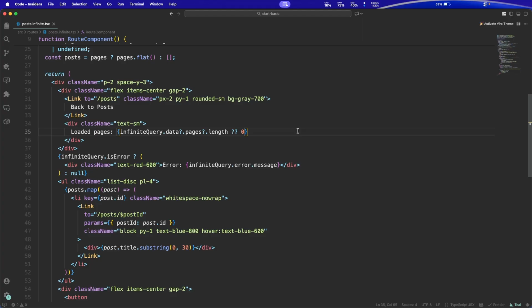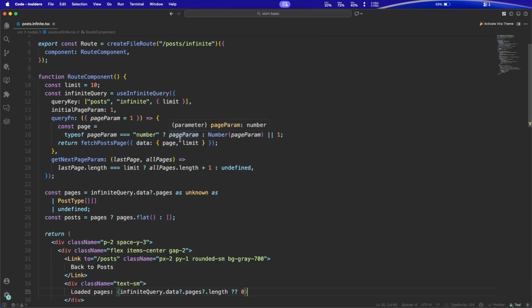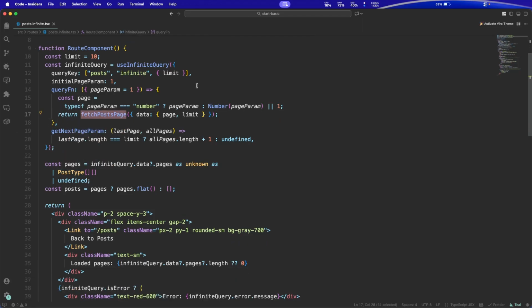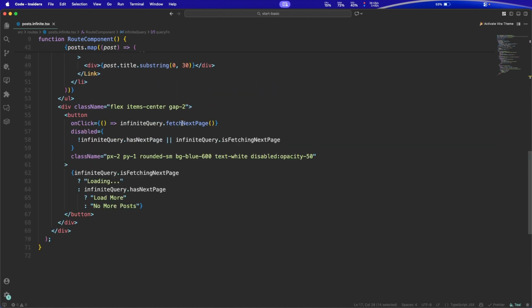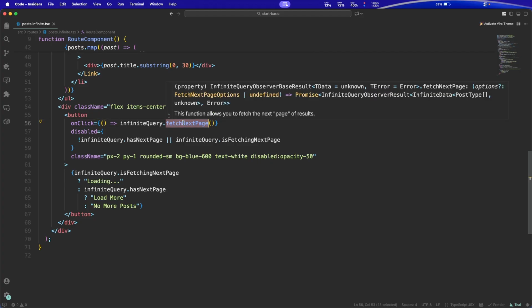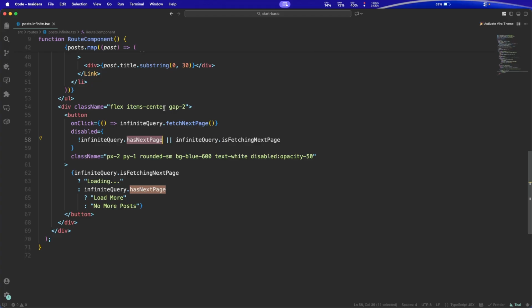There is a bit more going on here, right? So the hook actually returns some very useful properties. Fetch next page is the function we call to load the next page, and has next page tells us if there is more data available or not, and is fetching next page is perfect for showing a loading spinner. Okay, great.